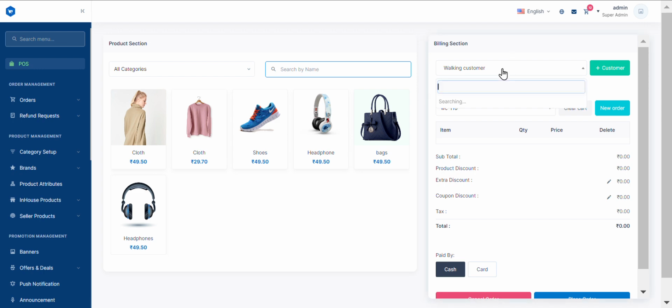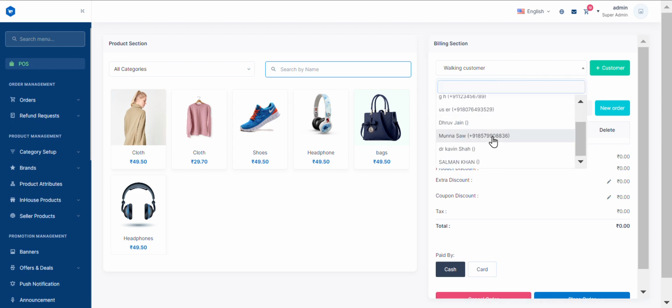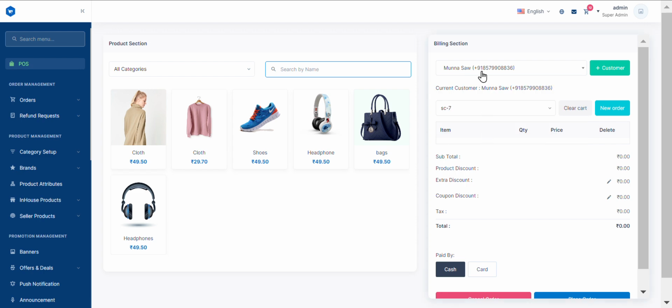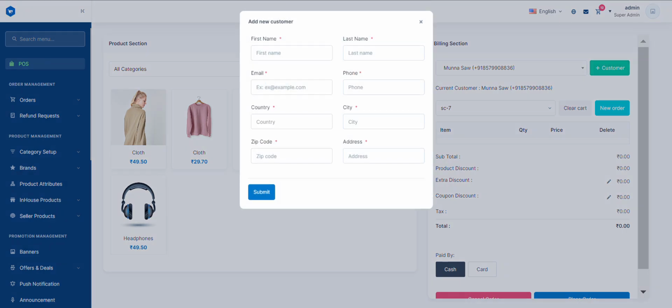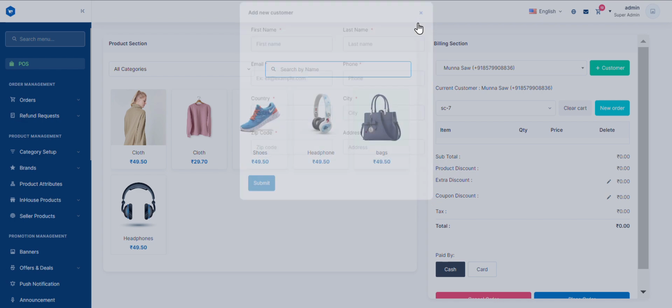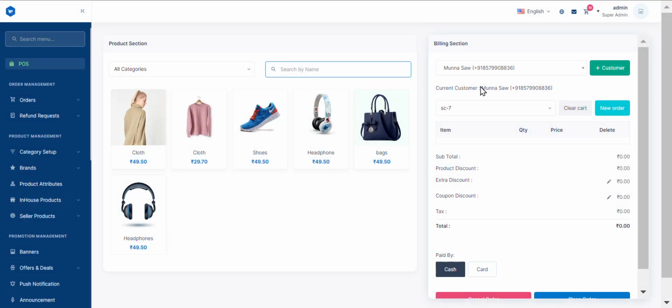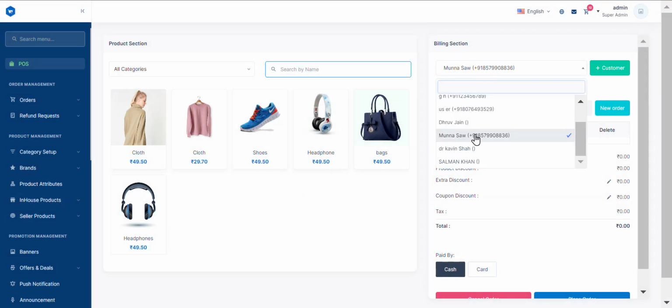Here we can select the existing customer, or we can select a new customer. For selecting new customer, we have to add a new customer. We will have to provide its first name, last name, email, phone number, country, city, zip code, and address. And then we have to click on submit button to add it into new customer. Let's go by default. We'll select existing user.